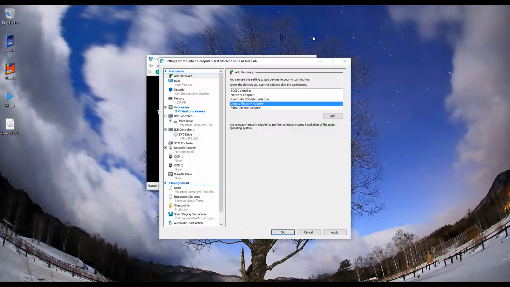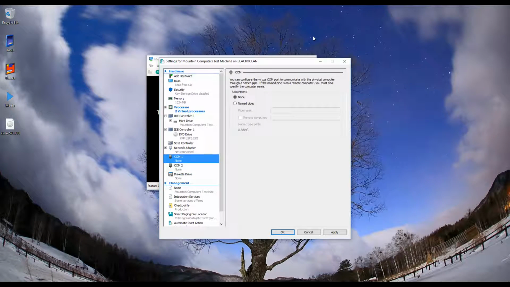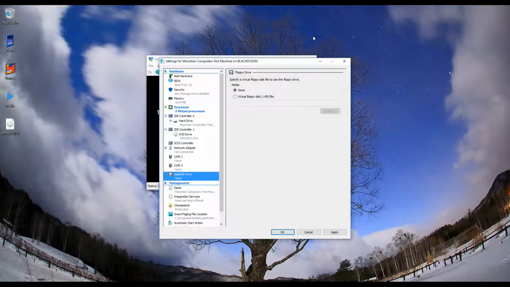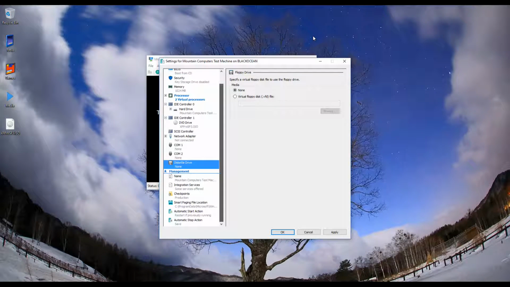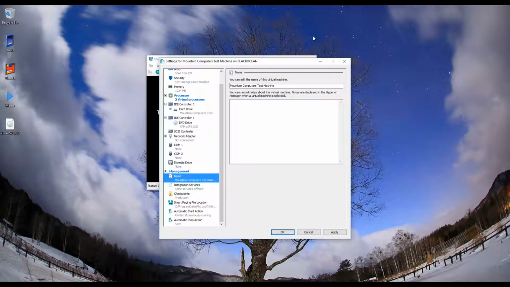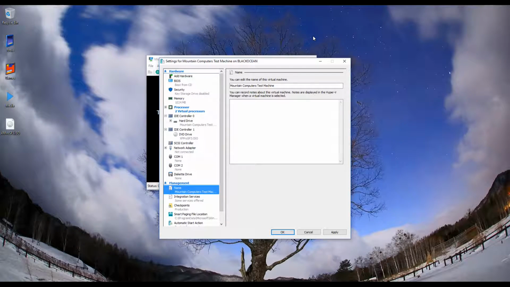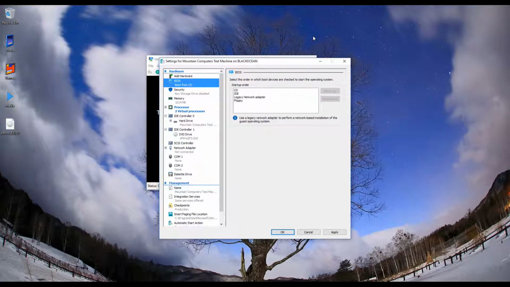These COM ports you can set up to give them access to remote computers, basically. And then a diskette drive if you have a floppy disk that you want to set up connectivity with. And then here you can rename the virtual machine, as well as having a couple other configuration details. But for now, let's go ahead and get on to booting up the machine.